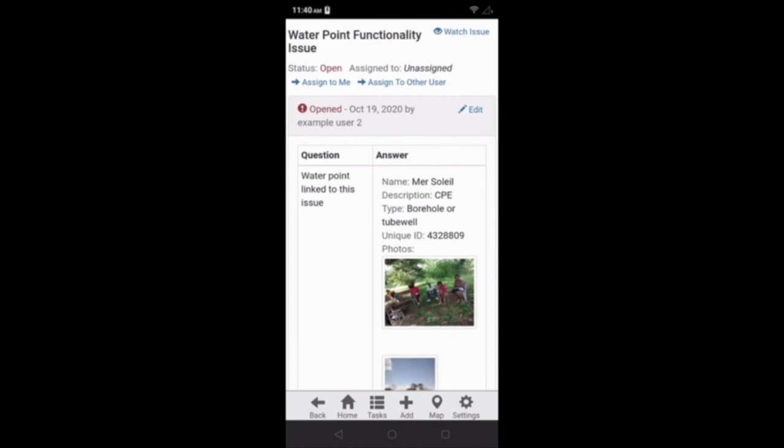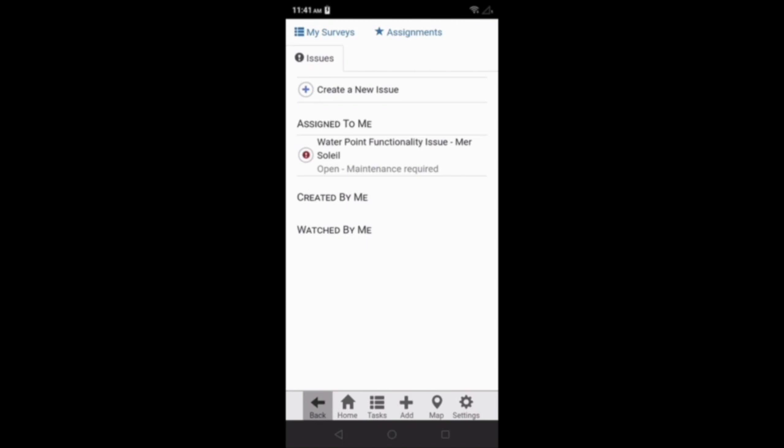I'm going to take an example where I assigned the resolution of this issue to myself by clicking Assign to Me. I could have also clicked Assign to Other User and assigned it to another technician. Assigning issues can be handled from the mWater Surveyor interface or the mWater Portal interface. Now if I go back, I can see that this issue now appears in the Assign to Me section. You can see that it's red, meaning that it hasn't been resolved yet.